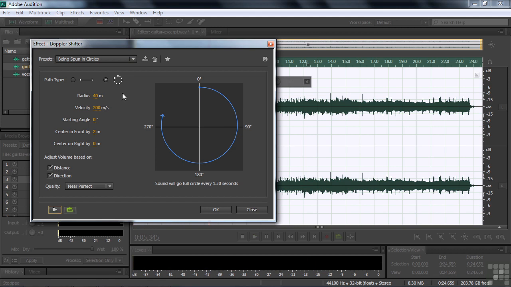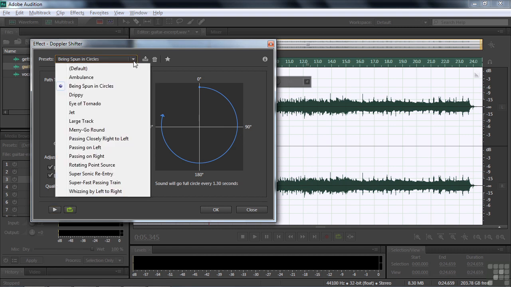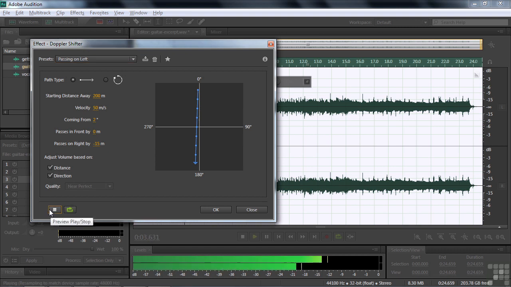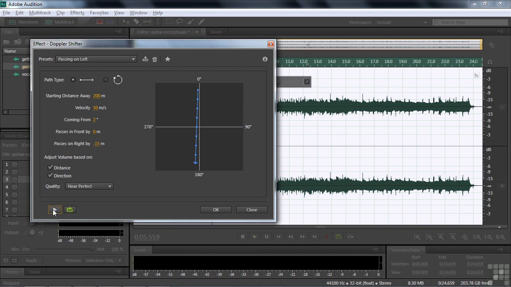Now, you're not stuck with whatever the presets say. You can change the radius, the velocity, all kinds of stuff. And if you do something linearly, you can change how far away it starts and how fast it goes. These are the presets, but you can do whatever you want to. Let's just see what this sounds like passing on the left-hand side here. I think you get a sense of how it works.